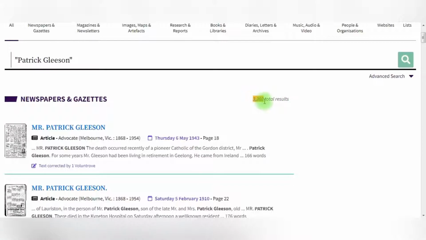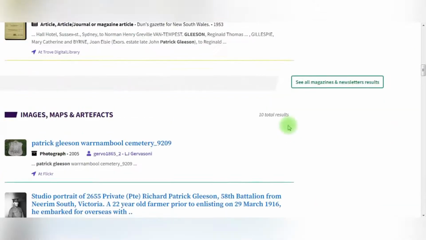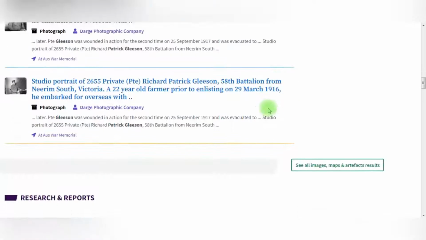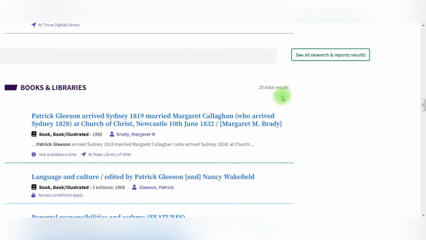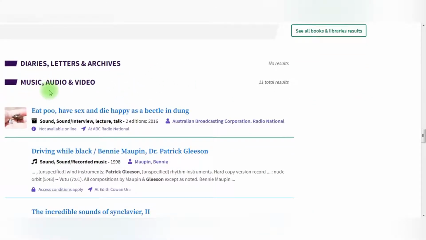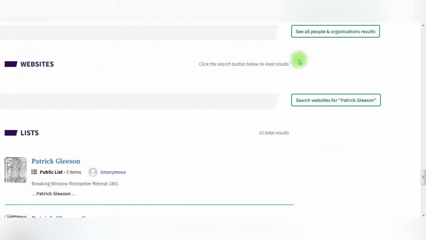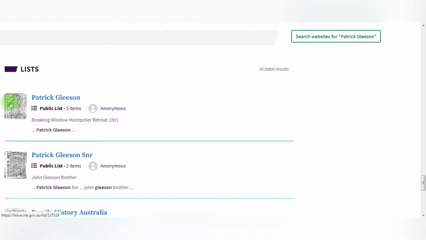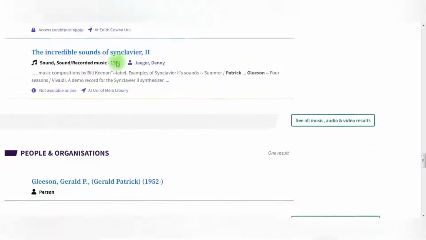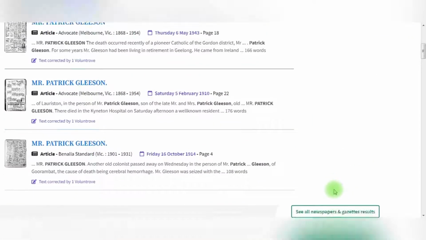There's 3,202 newspaper and gazette results, only 9 magazines and newsletters, 10 images, maps and artifacts. There's only 1 research and report, 20 books and libraries, no diaries, letters or archives, 11 music, audio and videos, 1 people and organizations result, nothing in the initial search for websites, and he appears on 10 lists. But as I said, we are focusing only on the newspapers.